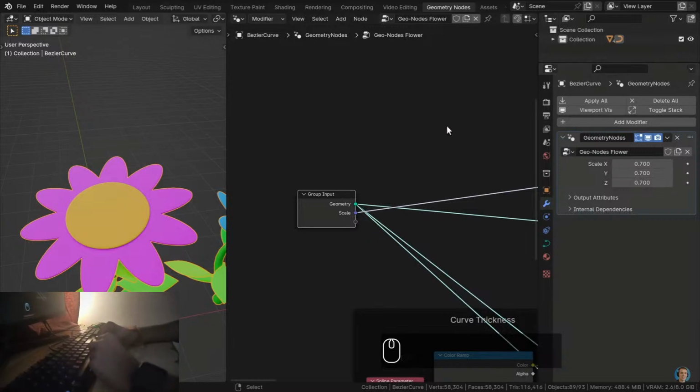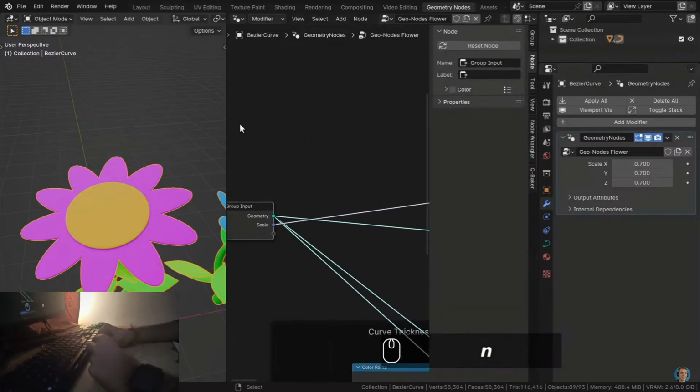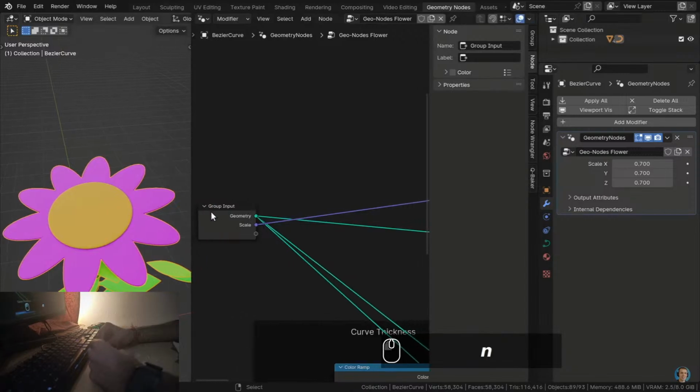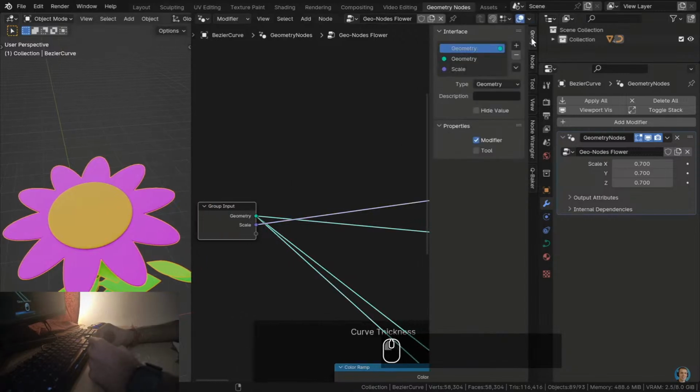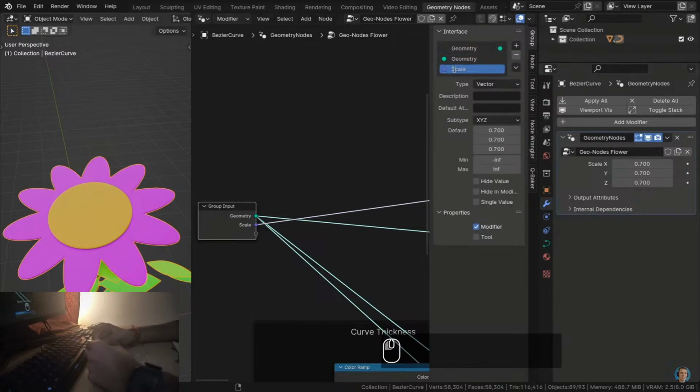Now to edit these values further, you can press the N key to open the side panel, and you can click right over here on the Group tab. Right here there is an interface, and so you can actually rename the different values. If I double click on this, that will rename it, and I can rename this to flower scale. So now you can actually see it says flower scale.